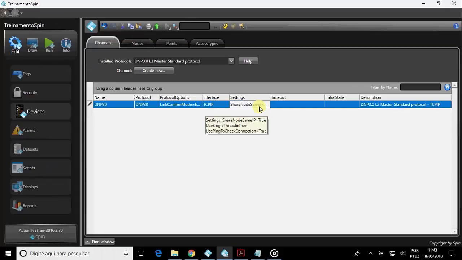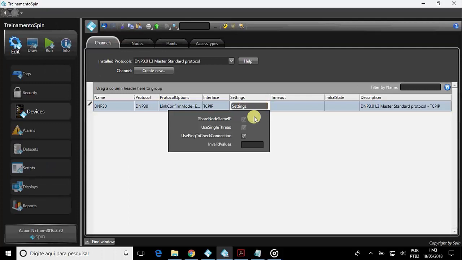The settings options, if the communication is using TCP/IP, are: share node same IP, accepts IEDs with the same IP. Use single thread, use a single thread. Use ping to check connection, use the ping command to check the remote server. Invalid values, invalid values.